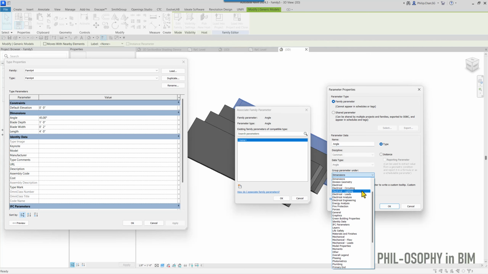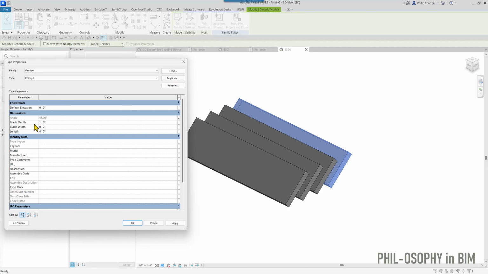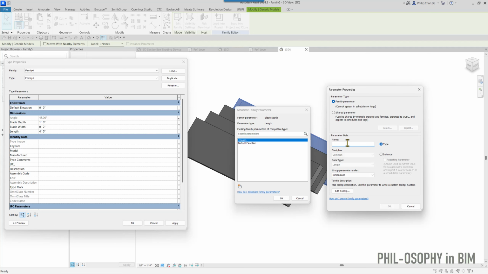For now, I'm just going to keep it under construction. I'll make it instance parameter. The next one is the blade depth. I will basically name it exactly like that.